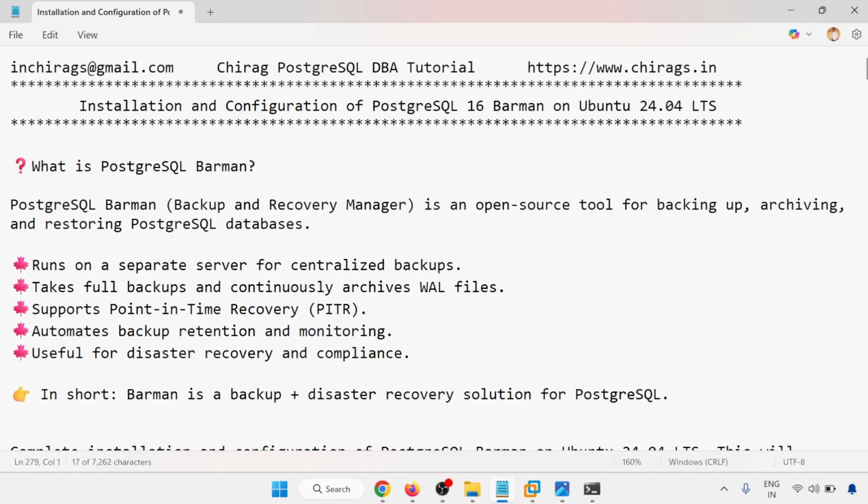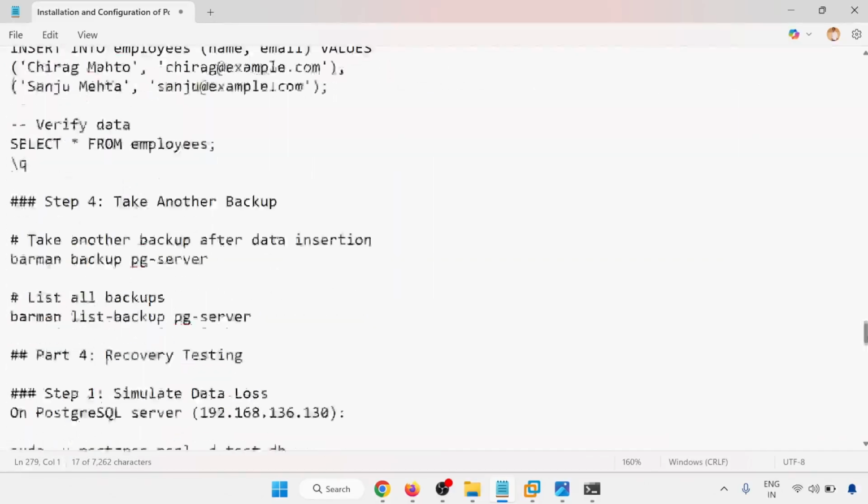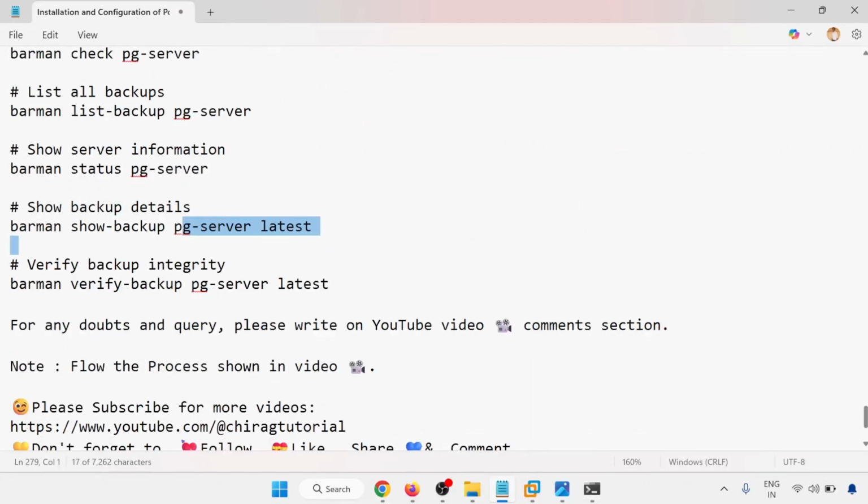Okay. So in this video, we have learned installation and configuration of PostgreSQL 16 Barman on Ubuntu 24.04 LTS. Step-by-step process I have shown you, and this is very important. Barman is the backup and disaster recovery solution for PostgreSQL. So go through it step by step. All the steps are given there, and follow the video.